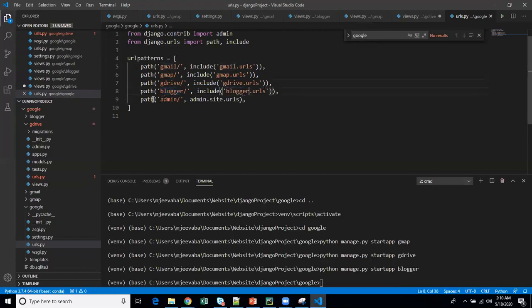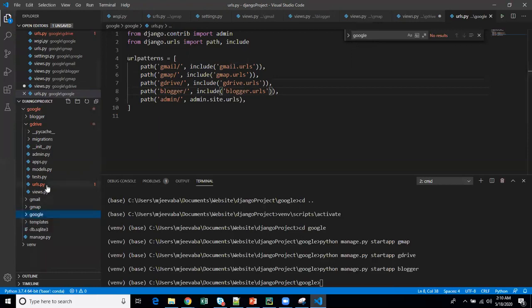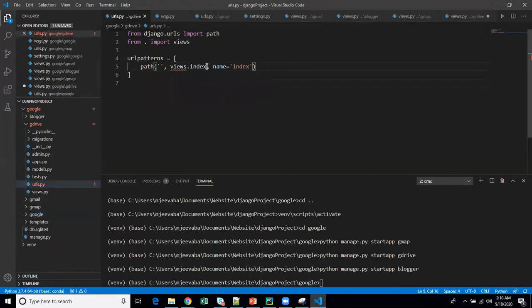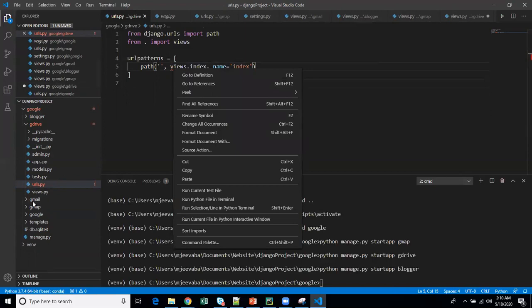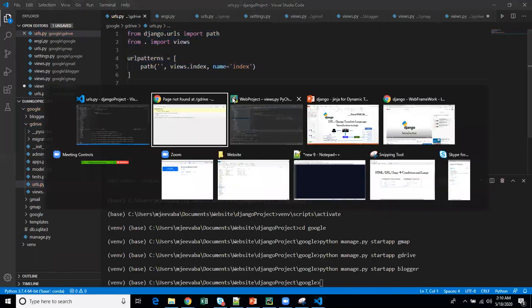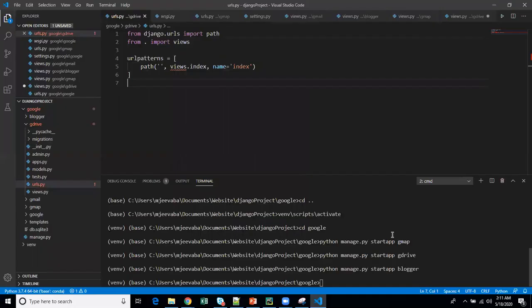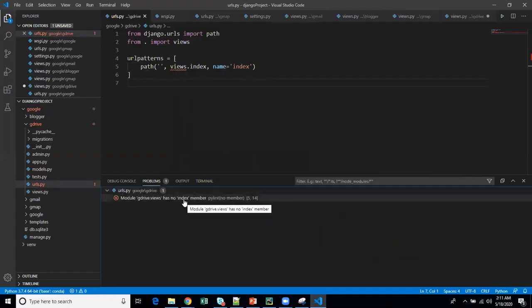Okay. See, all the apps available in Google I've included in the main Google URL patterns. Only one error is showing here. I don't know why. I don't see any mistake here. Views is available in views.py, and we have imported it successfully. The only problem is that views doesn't have index. Let me see whether the server is running. The server is not running. The Gmail server has failed because of the problem.